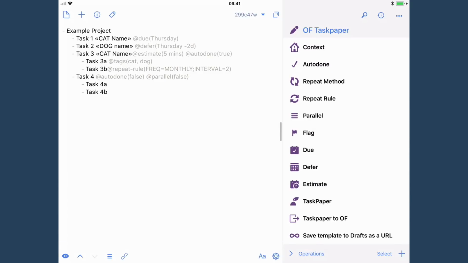A flag, I hope, is somewhat self-explanatory. You can just add @flagged and it will do that for you. Now, you might be wondering, why has she got due, defer and estimate again? This is all a question of preference. The due, defer and estimate above are intended for free text entry. So you tap it and then you just type in whatever you like.